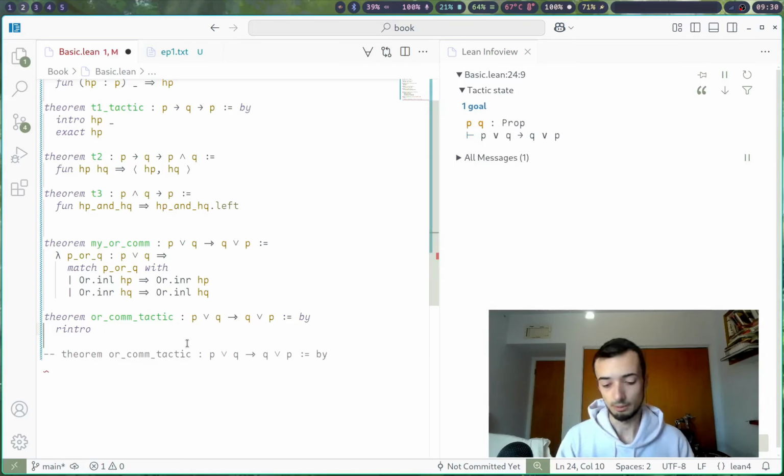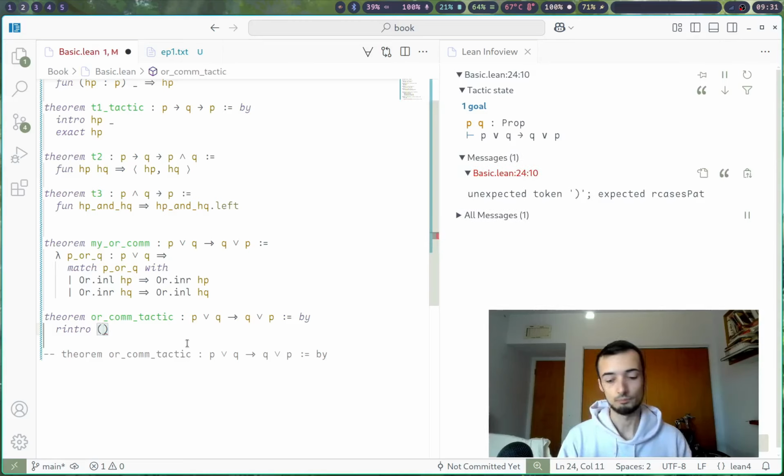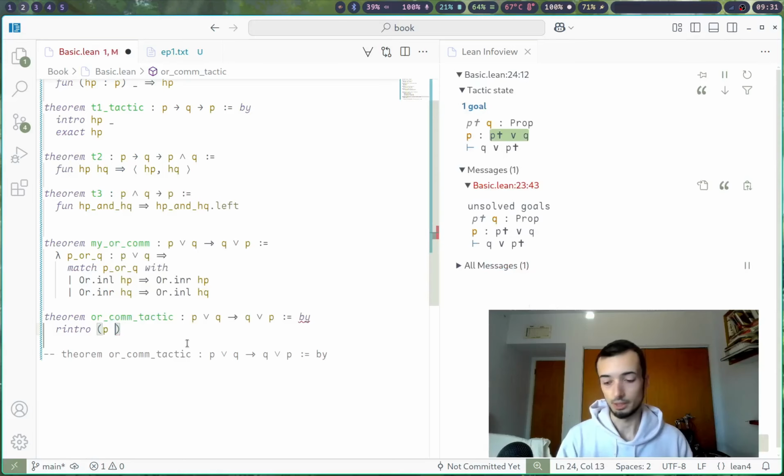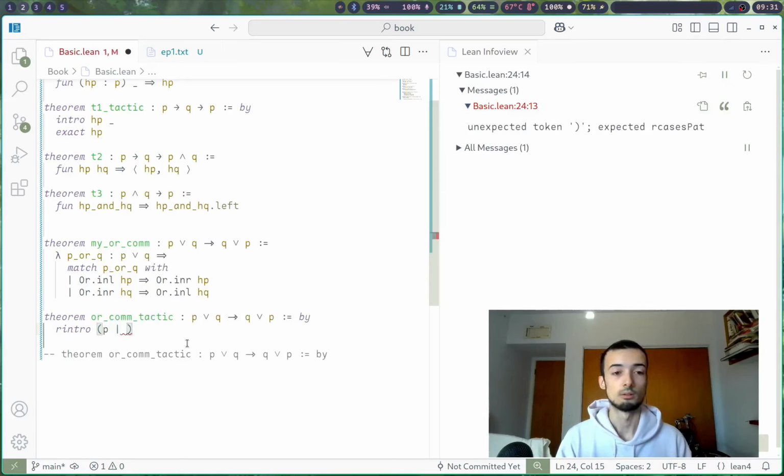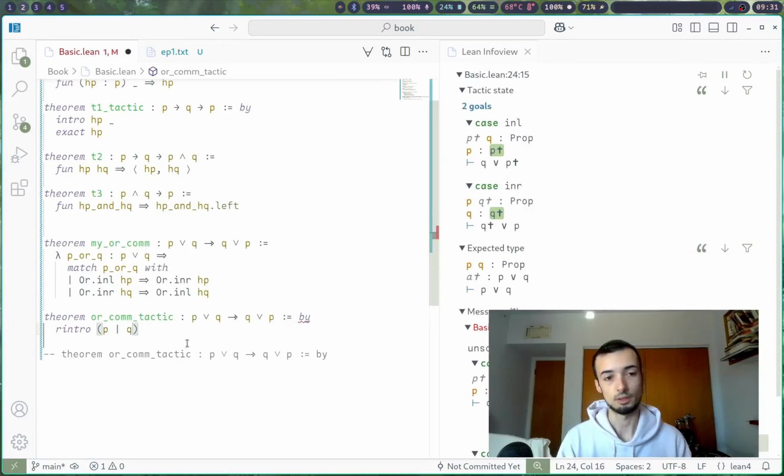oh, actually, we don't get to use those. Those are for and. This is going to be parentheses, P, and then we're going to use the bar pattern for an inductive sum type. That's what this is called. When you can have one type or another type, that's a sum type for inductive types. And and would be a product type.